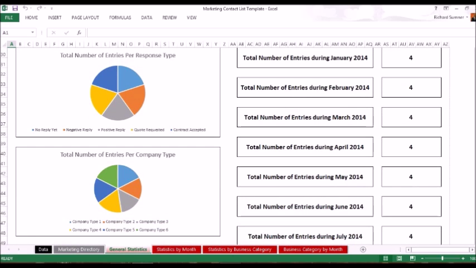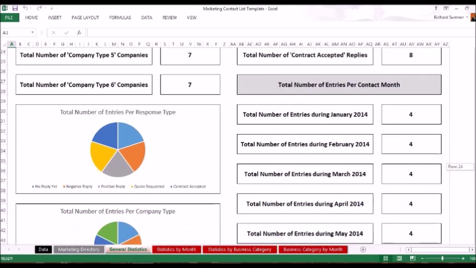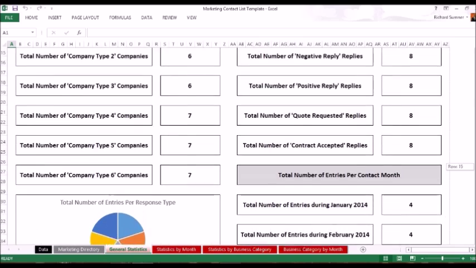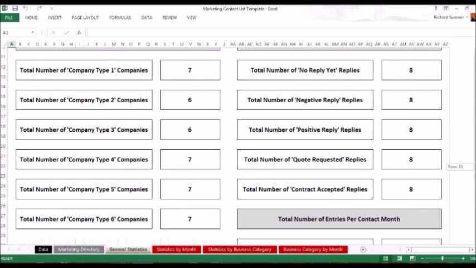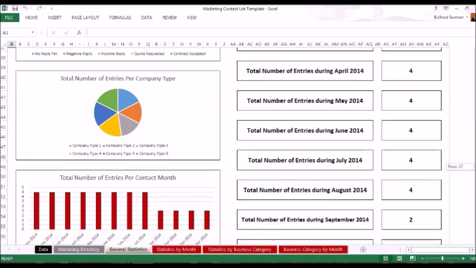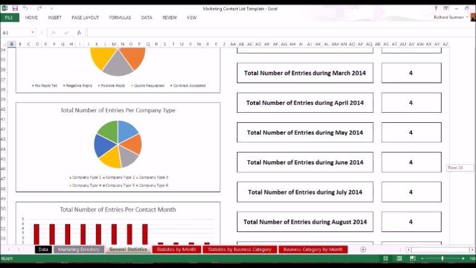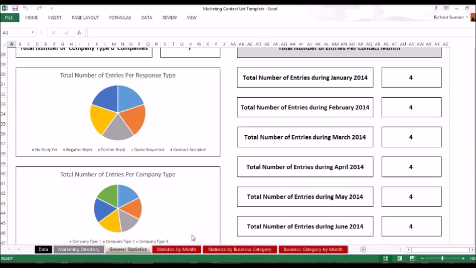This is ideal if you've got various marketing or sales staff. This sheet will show you exactly what they've done during each month, how many people they've approached, what type of companies they've been, what given category, and what kind of replies they've got. And obviously each of those categories will give you a graph as well, so that you can see at a glance exactly what's gone on.